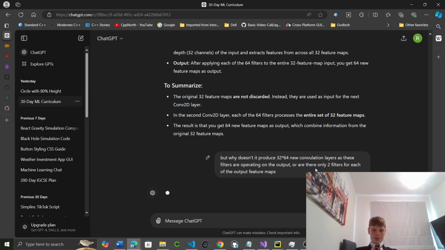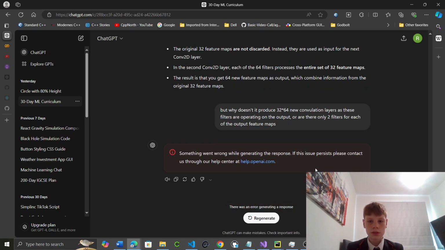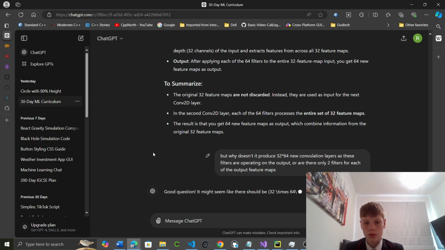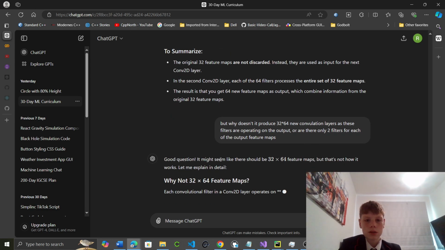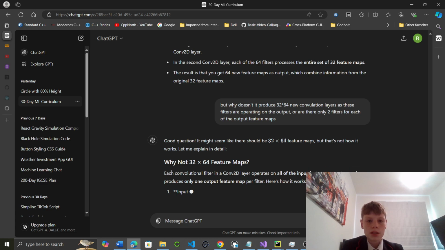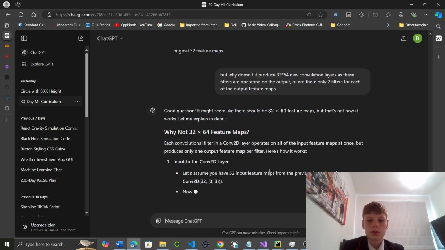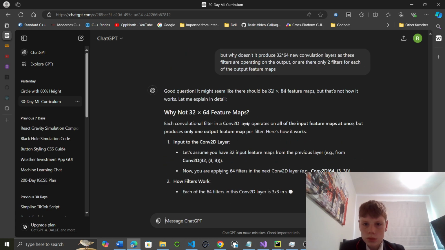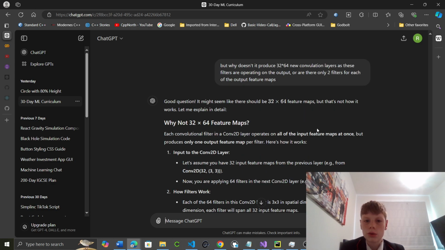Okay, I'll ask this question. But that's not how it works. Let me explain in detail. Each convolutional filter operates on all of the input features at once, but produces only one output map per filter. Here's how it works. Let's assume you have 32 input feature maps from the previous layer. Now you're applying 64 filters in the next layer.